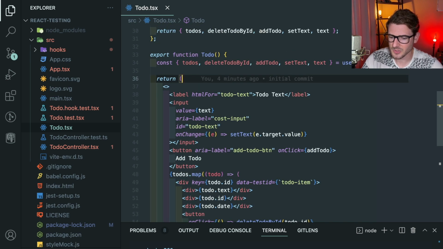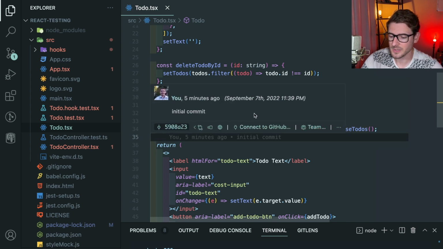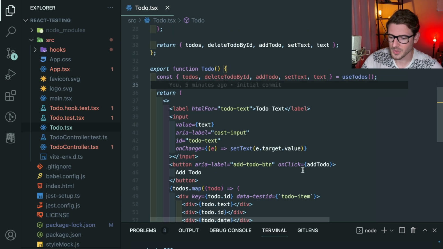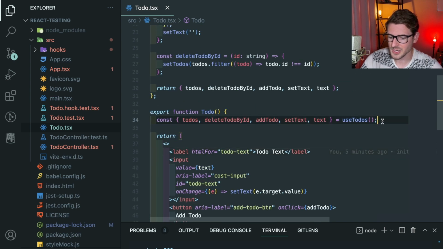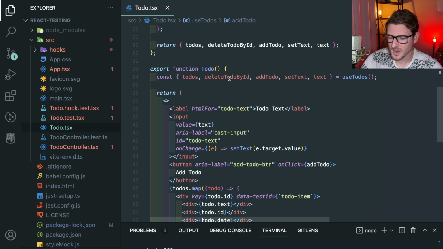I've abstracted all the logic away into a useTodos custom hook. This is an approach that a lot of people take, or at least I would try to take myself, because it allows you to easily test your hook in isolation if you wanted to. It also cleans up your component. This just becomes more of a presentational component, and all of your logic is abstracted away into a custom hook. So how do I test this component?